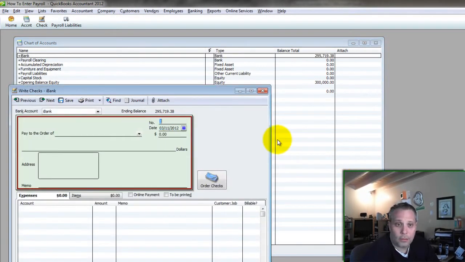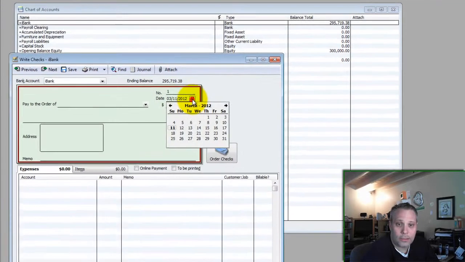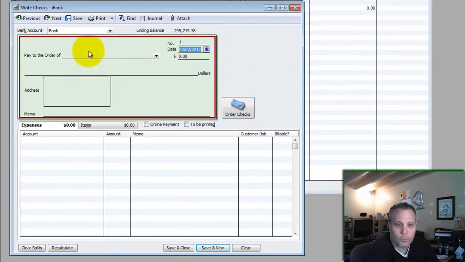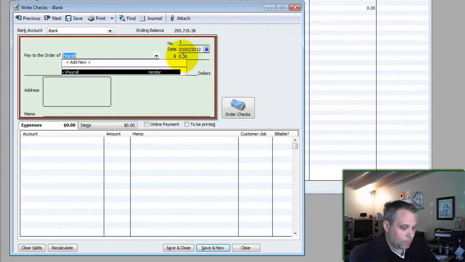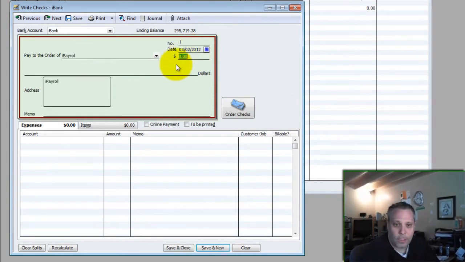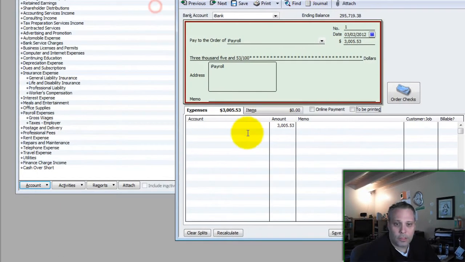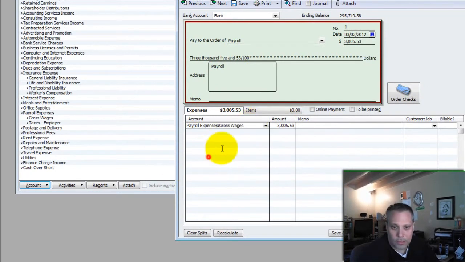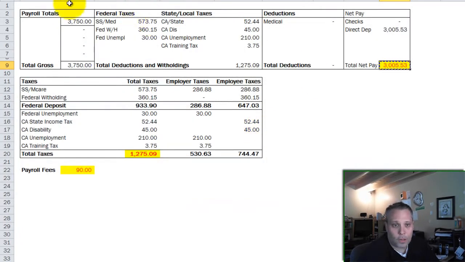Okay, now initially it's going to come out of our bank account, and let's say we're doing this payroll. The one I did in the detail was on the 9th, so let's say we're going backwards a week, right? And we're going to book this to the payroll company, and it's going to be for the net pay, $3,553. So it seems like it should be simple, right? Here's the mistake bookkeepers make: they go to payroll expenses and they just book this net amount to gross wages. Well, there's a big problem with that because that's not the right amount. The right amount to gross wages is the $3,750.